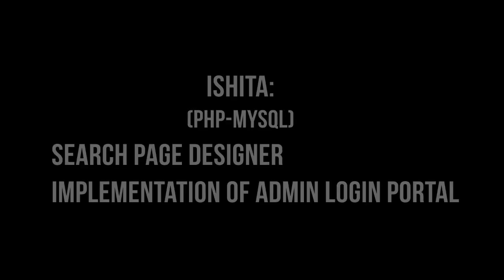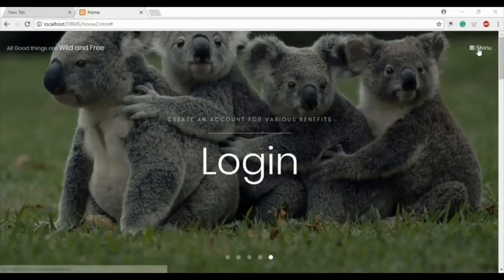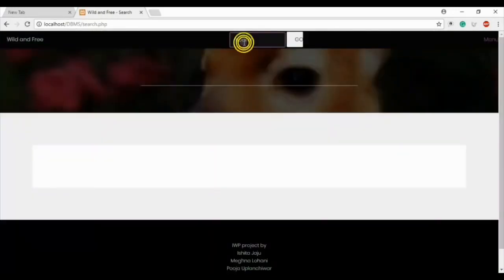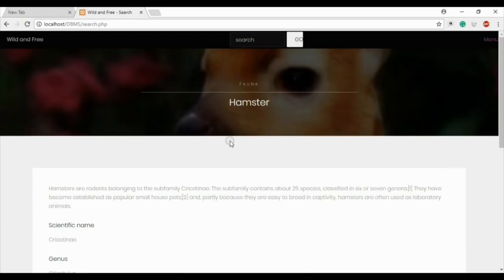I'm Ishita, and I have designed the PHP search page as well as the admin login portal. Now we check out the search page. Now let us search for any random animal, like flora or fauna.